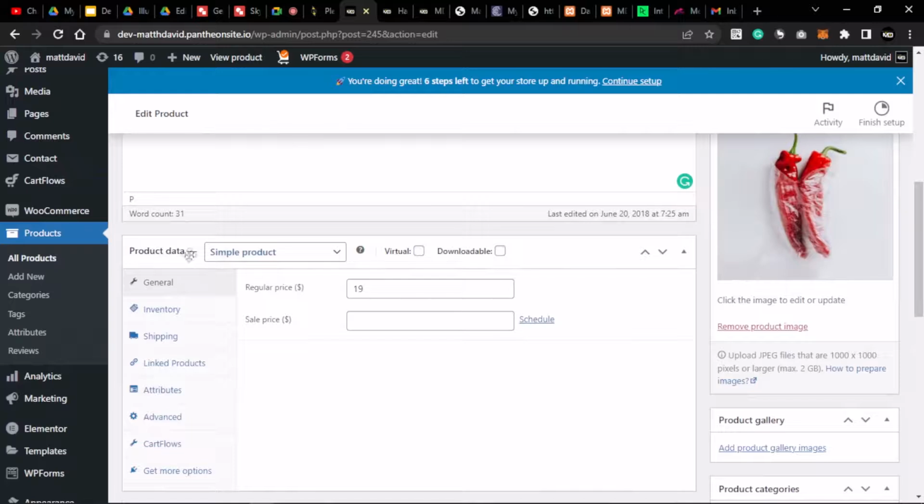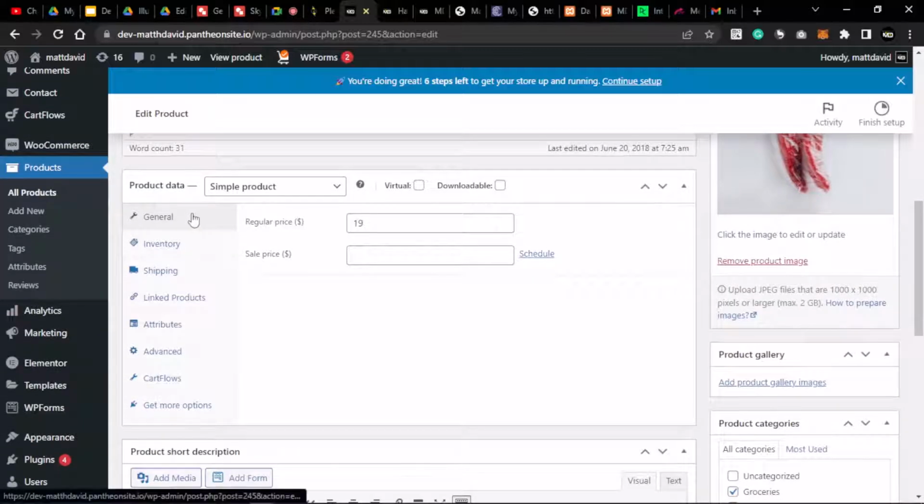I think the only section that is different or new here to us is the product data section. And so we have first the general data, which is, as you know, the price of the product. And actually in WooCommerce we have 3 different types of products. We have the physical products, we have the virtual product, and we have the downloadable products.